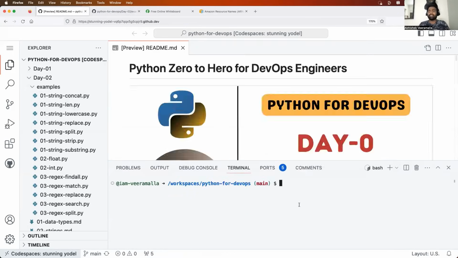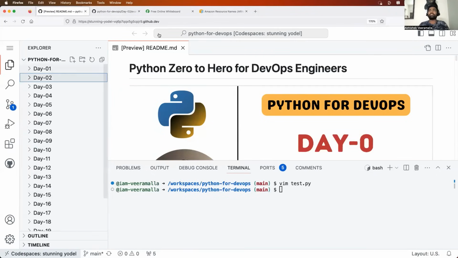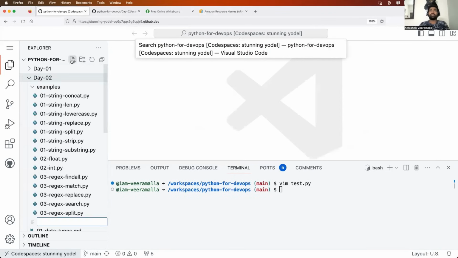Now let's say I will write a simple file here. Let's write a file called test.py. This is a test file that I'm writing. Or let's create the file here itself so that all of us can see in the terminal. So let's create a new file called test.py.